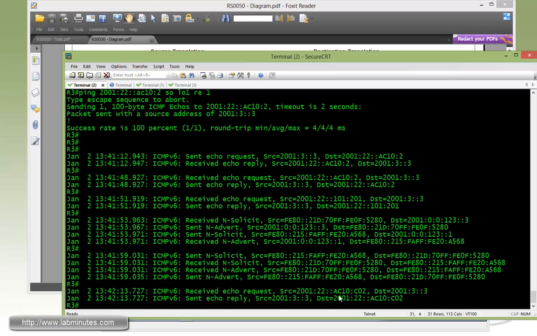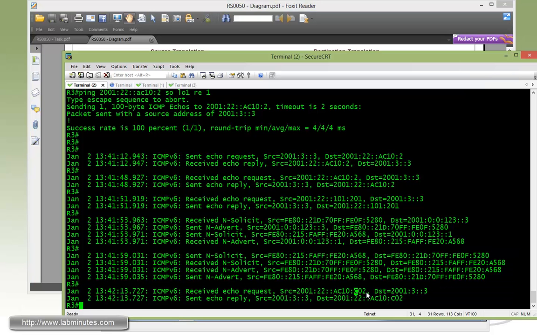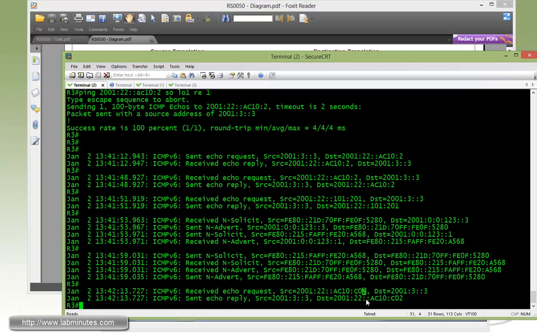And the IP that's coming in as AC10, which is 172.16, and then C, which is 12, because the subnet right here is 12, and then 2 is obviously the last octet of the interface, which is .2. Okay, so it's automatically translated for us.